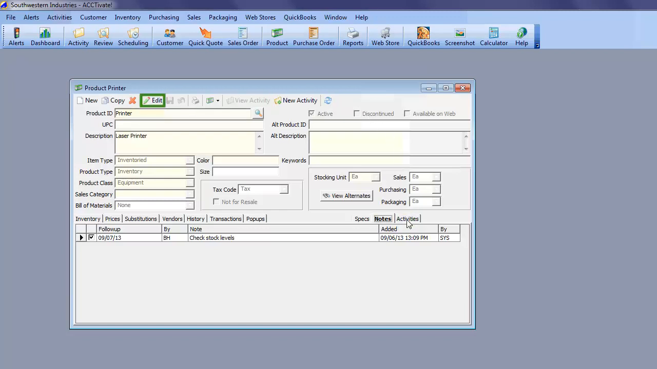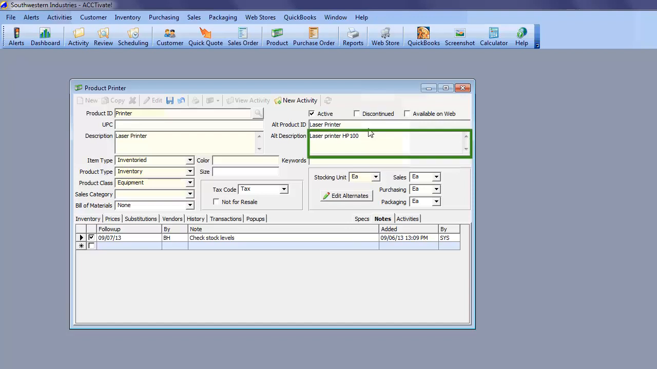I can also set up an alternate product ID for this product. Maybe printer is also known as laser printer. I can also give it an alternate description. I can look up the product based on these alternate product IDs and alternate descriptions. Additionally, if I enter in the alternate product ID laser printer onto a sales order, it will recognize it as being the product ID printer and will convert it to printer.